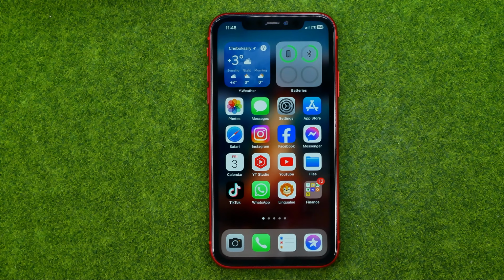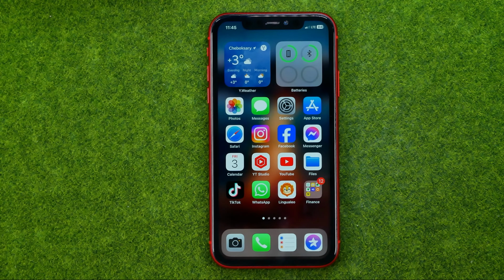In this video, I'm going to show you how you can easily hide photos and videos on an iPhone.